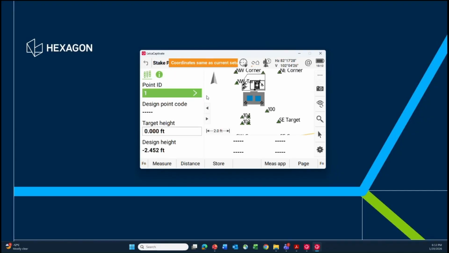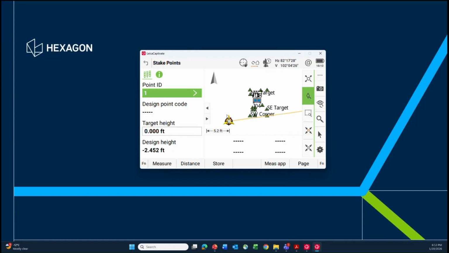Now I'm in, so we're ready to stake out a few points. It's ready to stake out point one. I can zoom out a little bit, but we can see the instrument is right there, and we can see where the instrument is aiming. So we're ready to stake out a few points.